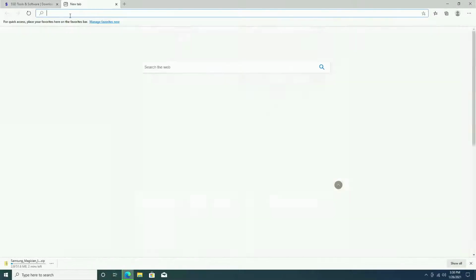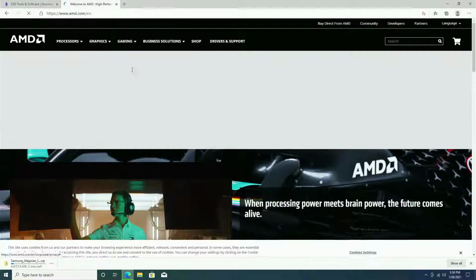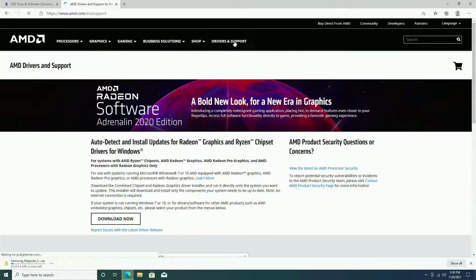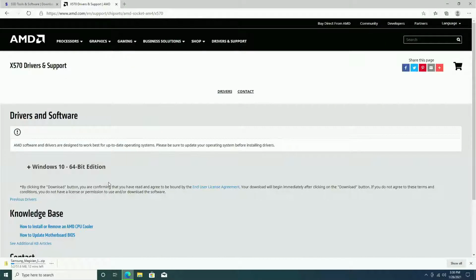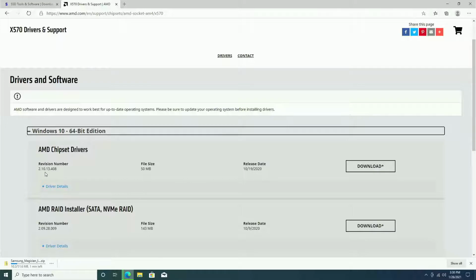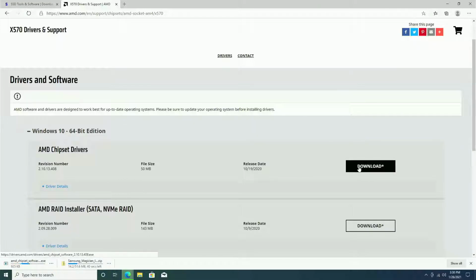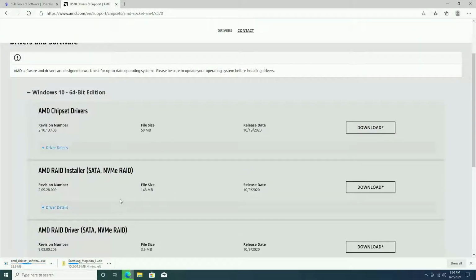Next, we're going to go to amd.com. Drivers and support. This is a 570 chipset, so we have socket AM4, X570. We are going to grab the chipset driver. Next, what else do we need here?